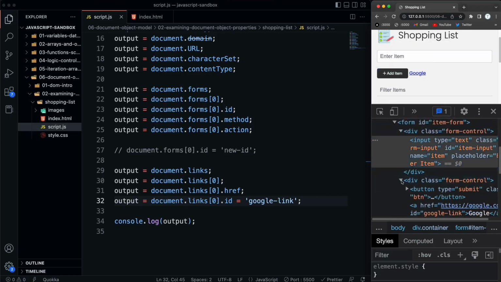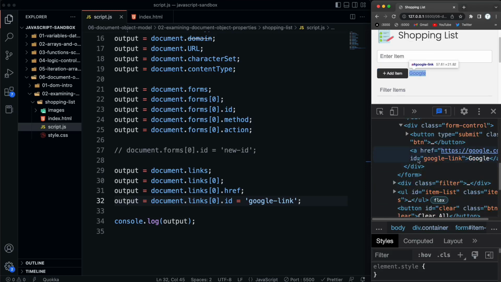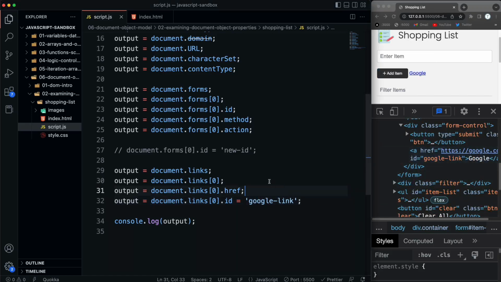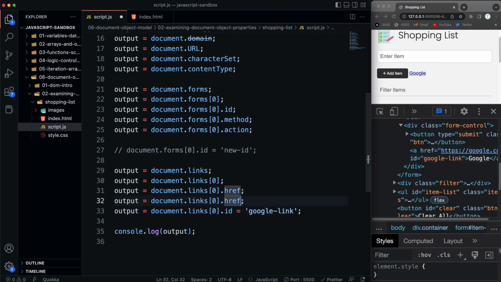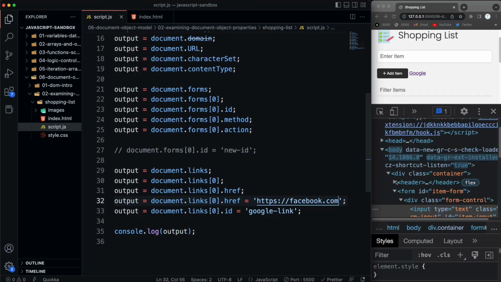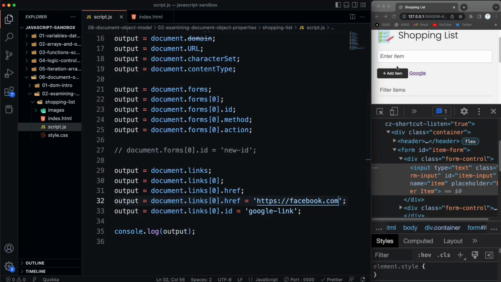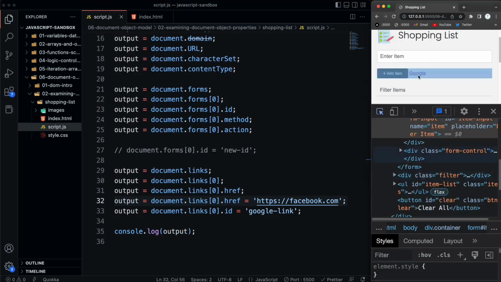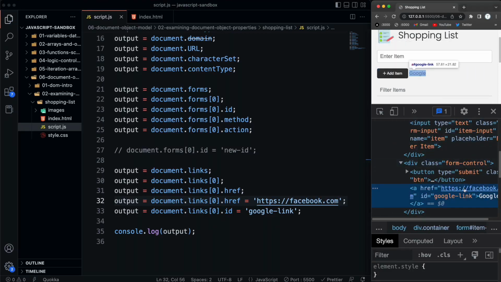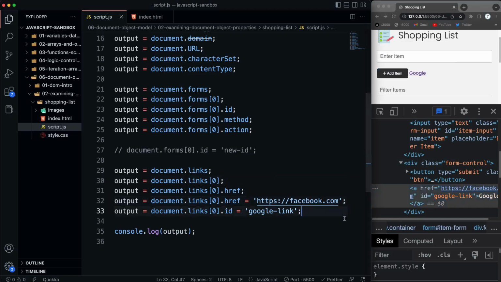I think it's in here. Yeah, so ID Google link. I could even change the href. So let's copy that down and set that to https://facebook.com and save. And now if we look again at the link right here, you'll see the href is now Facebook.